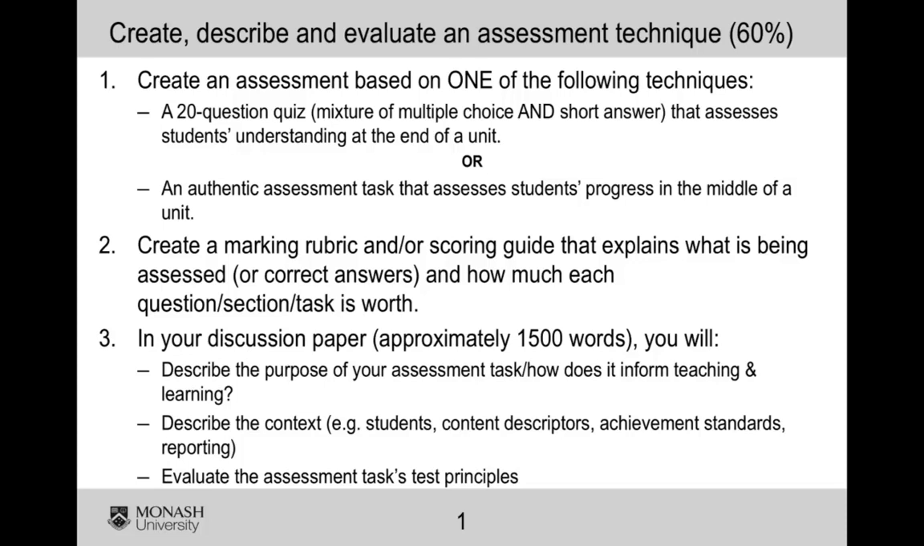That's primarily because by the end of the semester, things get so busy. And I think this is a really important, very practical assessment task. So the first thing that you have to decide is what kind of assessment you want to create, because in this unit, I try to give you options and choices. The first one is you can create an assessment based on one of the following techniques: either a 20-question quiz, which is a mixture of multiple choice and short answer.